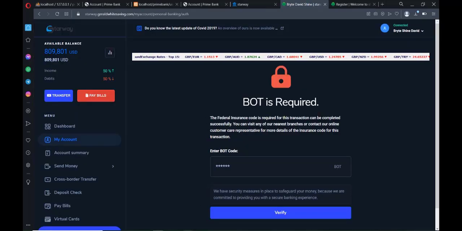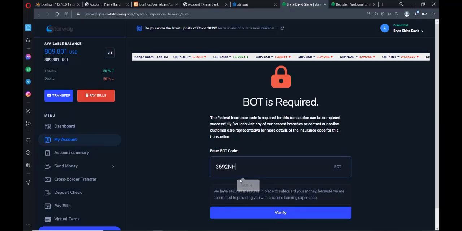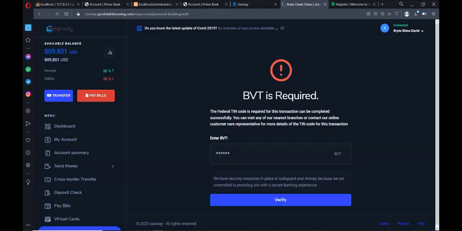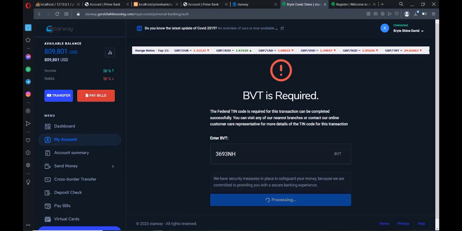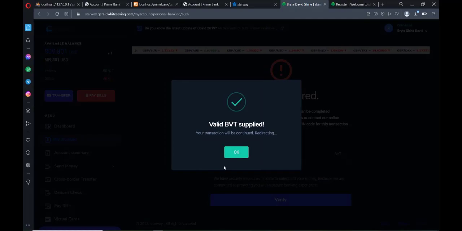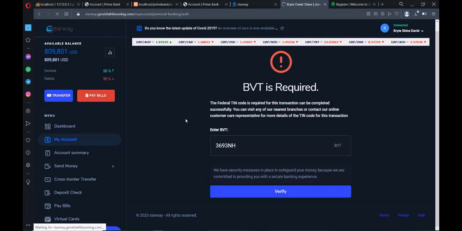Now I'll enter the BOT code. So this is the BOT code. Then I'll verify again. And the BVT code too, which is this. Then I'll add it. Still loading.